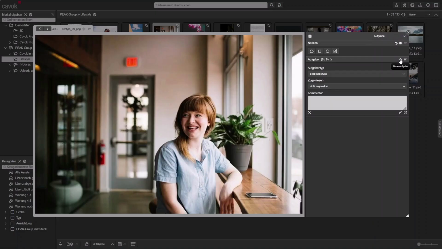When creating a task, it is assigned a task type, which describes what needs to be handled within the asset, and a personal assignment, indicating which person should take care of it.